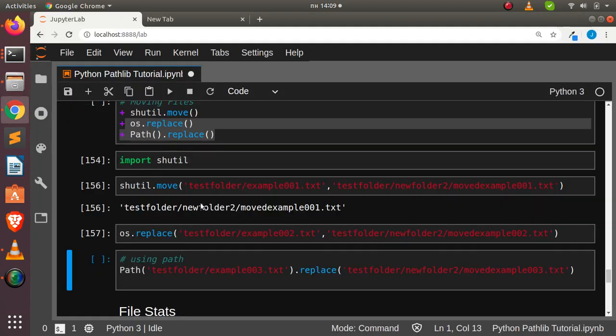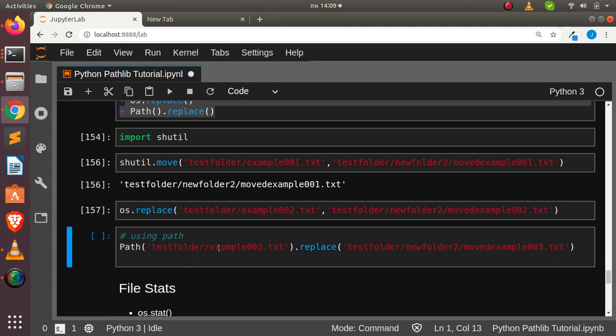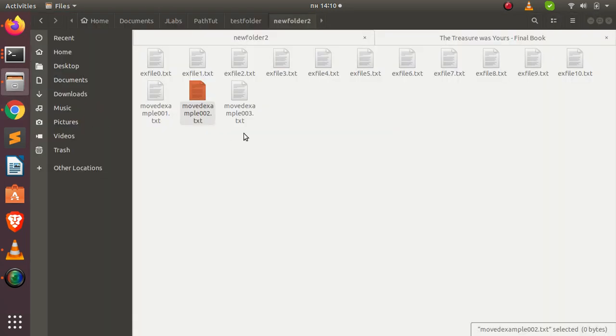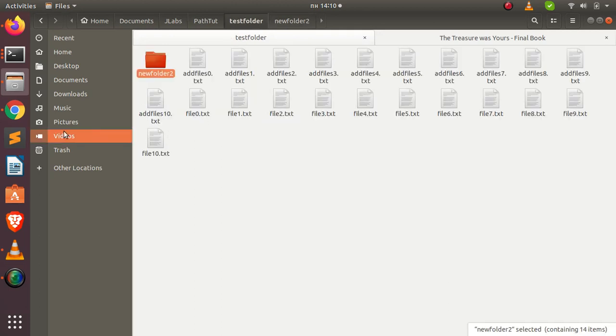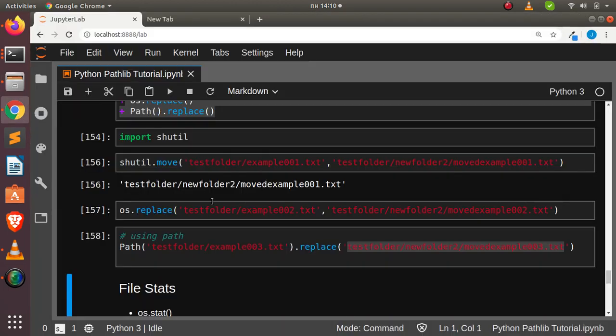Then the third one is using Path. So you're just going to pass in your path, right? Your source, then your destination, right? Where you want to move it to, right? So if I go to .replace, if I run it, perfect. So if I come back here, now you see we have our moved example 3 here. If I check back here, there's no more here. So that's how to move files, right? You can also use the same thing to copy files, right?